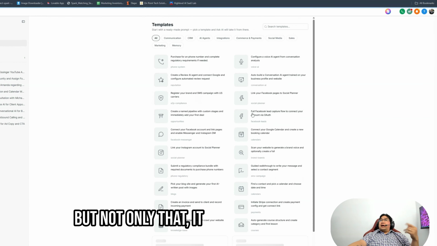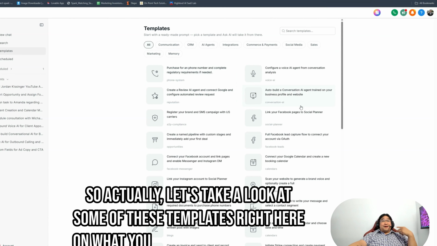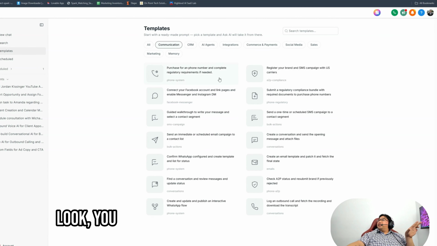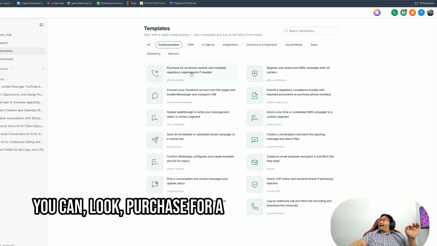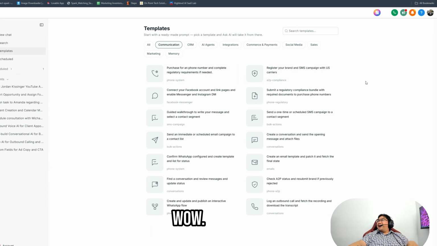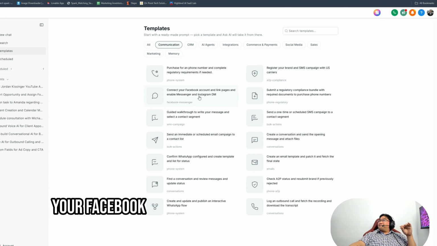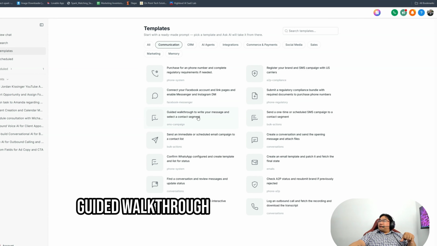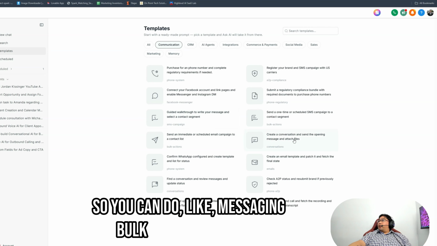But not only that, it has templates. So actually, let's take a look at some of these templates right here on what you can actually do, right? There are so many things. Let's start with communications. Look, you can do communications in here. You can purchase a phone number and complete regulatory requirements if needed. Wow. Okay. So register your brand and SMS campaign with the US carriers, your Facebook account and link pages, and enable Messenger and Instagram DMs. Look at this guided walkthrough to write your message and select the contact segment. So you can do like messaging, bulk messaging.